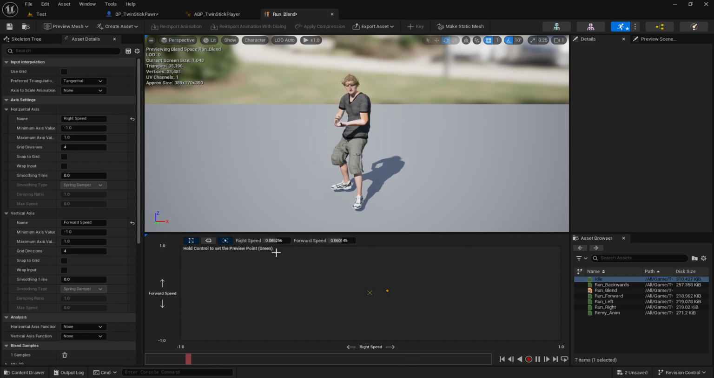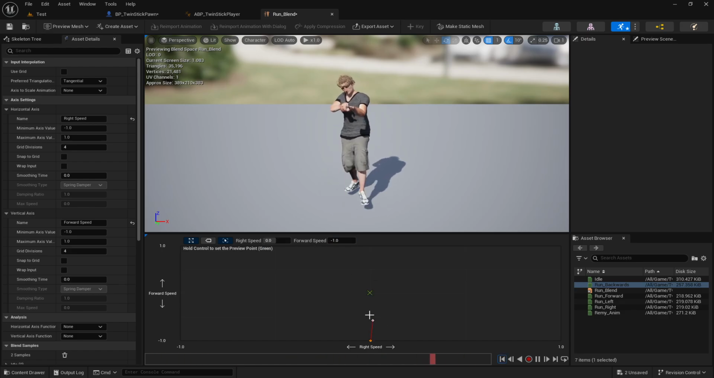We can click on the nodes, and you can see we can set where the nodes go. You can click and drag them, but really we're just going to set them by typing numbers. So we want them to play the idle animation when the character has stopped, which means their forward speed is 0 and their right speed is 0. So that's stuck in the center. We want to play their run backwards when they're moving backwards. So their right speed doesn't matter, that's 0, and their forward speed is -1 because that is when they're going backwards. Looks like our idle moved away from 0, 0 for some reason.